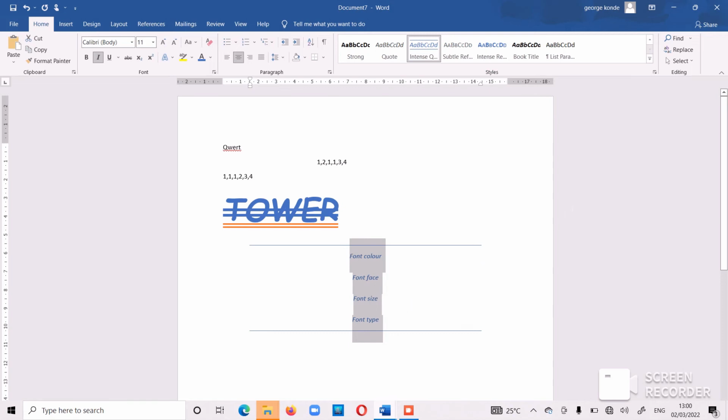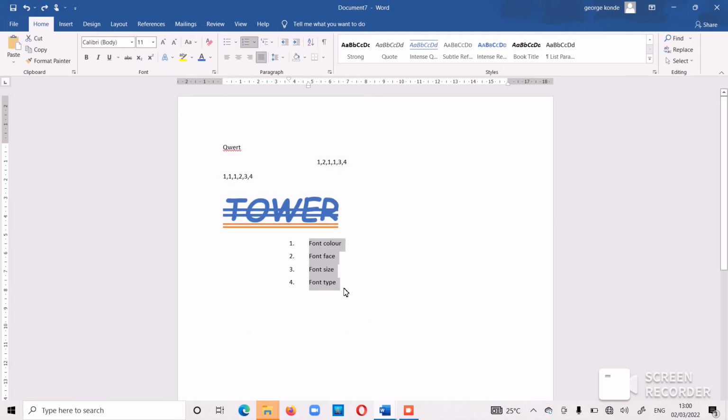Now we got the last one here under Home, which section is called editing. We have the word find, we have the word replace, we have the word select. Select means you can select every text on screen, like you have seen. When I just click select, you have seen. But our word is this one, font up to font type.